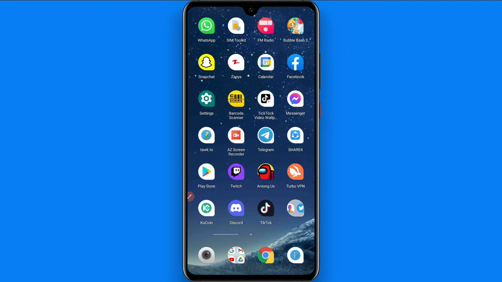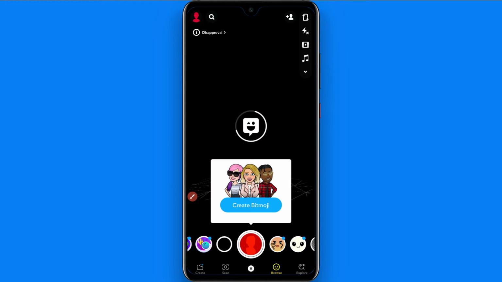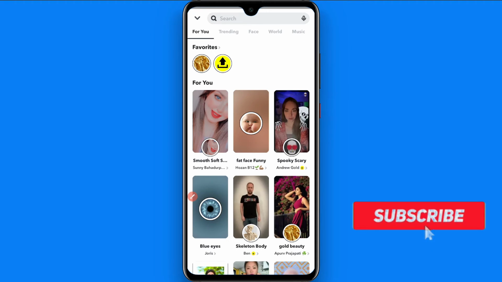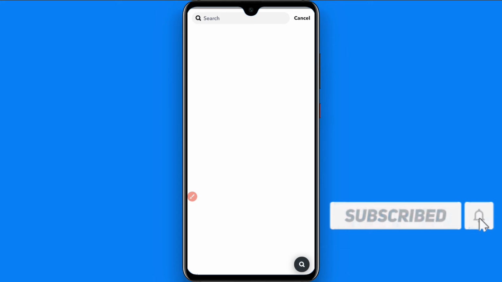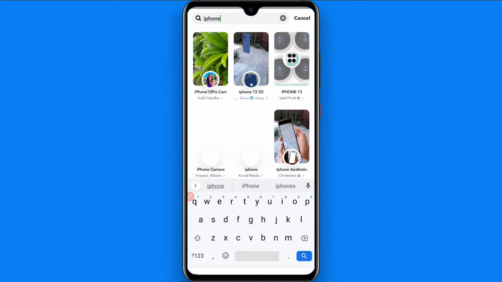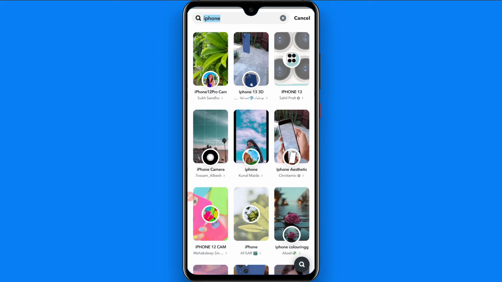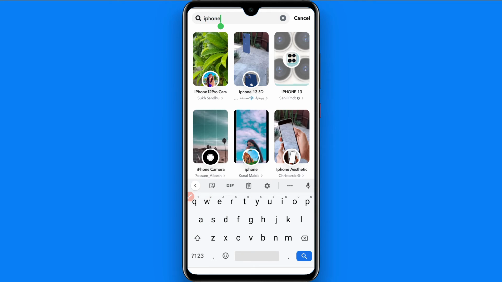So first of all, you have to open your Snapchat mobile application and you have to click on this emoji. Once you click on it, on the right bottom you will see the explore button, so tap on it and on the search bar you have to search for the iPhone. As you will see, iPhone 13 appears here. Sorry, search for the iPhone 13 exactly.